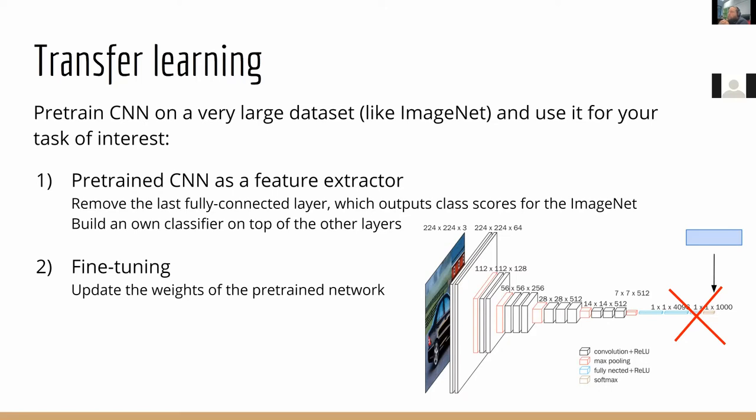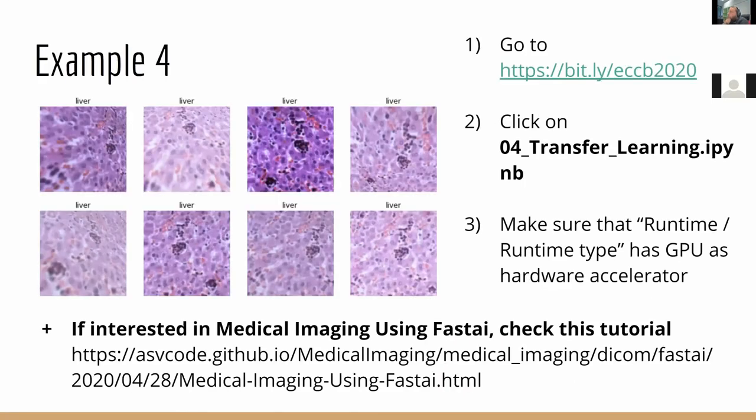Or you could fine tune, which means that you would slightly change all the weights of the pre-trained network to go closer to your new task. And this can be extremely useful because you have these huge networks that have already been trained, for example, to identify these images, and then you could take what they've learned and use it in a task like, for example, medical imaging or something like that. So that's exactly the next example that you will do, the medical images.